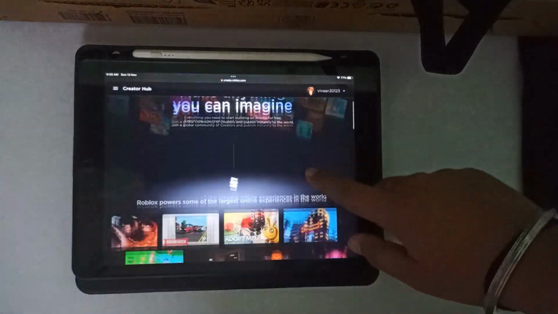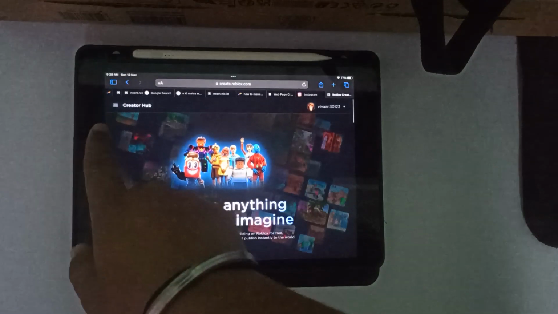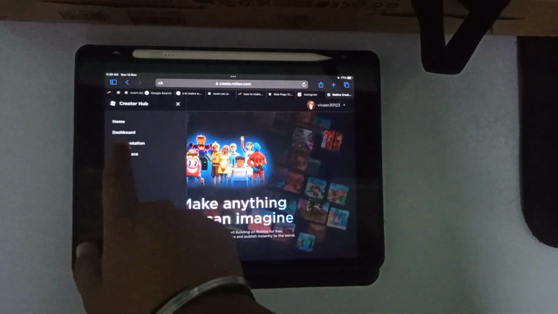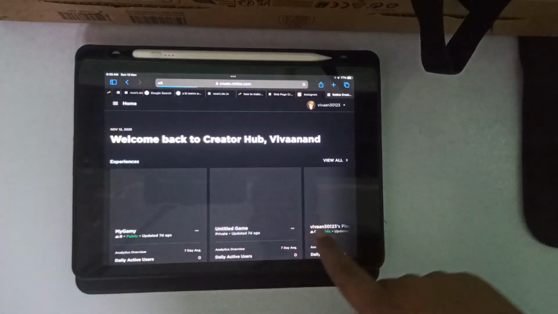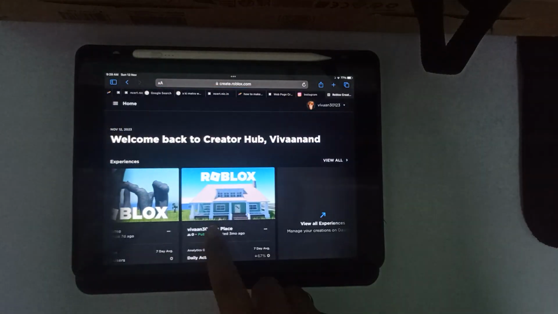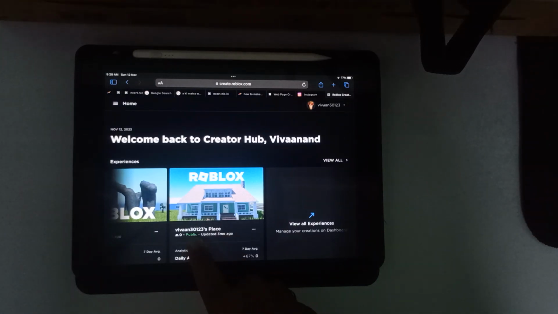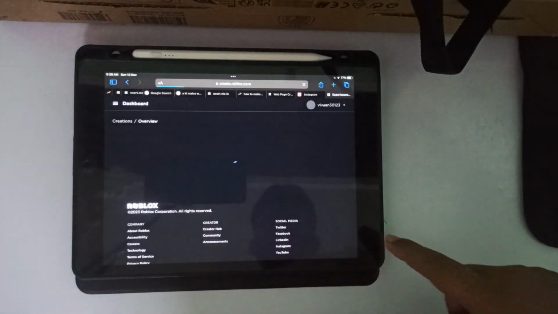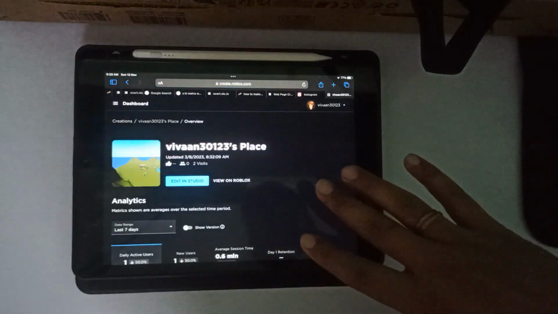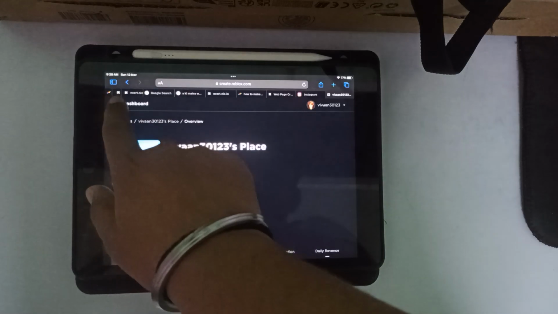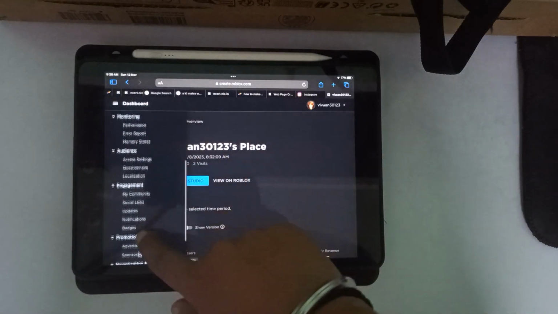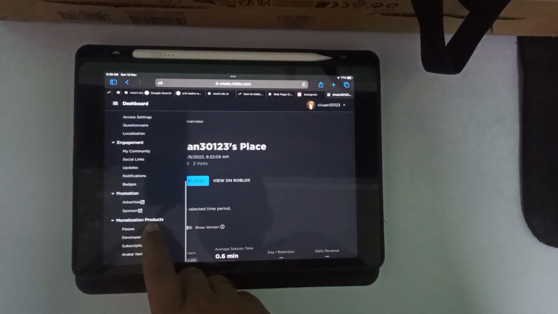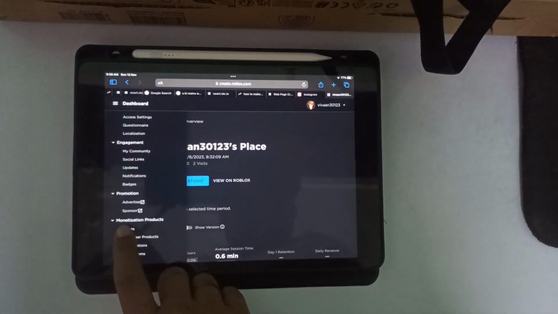This Creator Hub will open. What you need to do is tap on this menu button and go to dashboard. Now you just need to tap on your default experience, which will be named by your username. Just tap on it. Now, very straightforward, tap on this menu button, the three bars. Scroll down, and under monetization products you will see passes. Just tap on it.